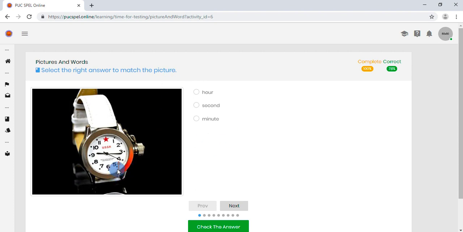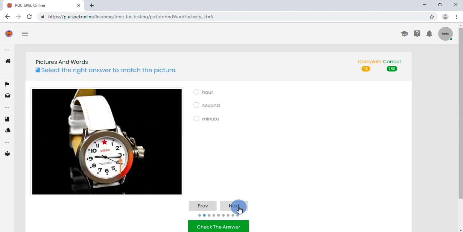So here we see that it's pointing to the second hand, so I'll choose second. And now I'm ready to move on to the next question. So I'm going to come down and click Next. I see it pointing to the minute hand, so I'm going to click Minute. This green circle tells me that that's the answer that I've chosen. Now I'm ready for the next question.